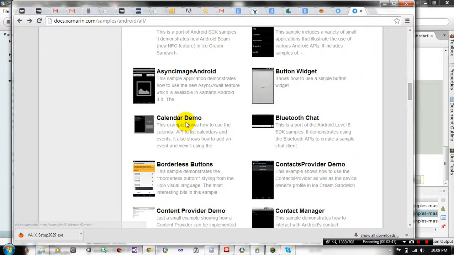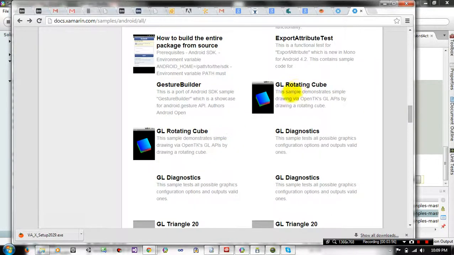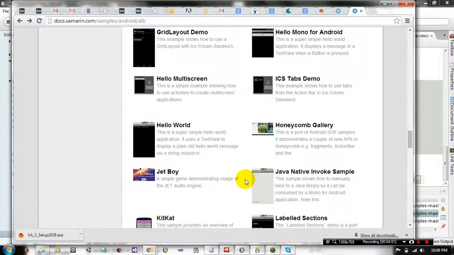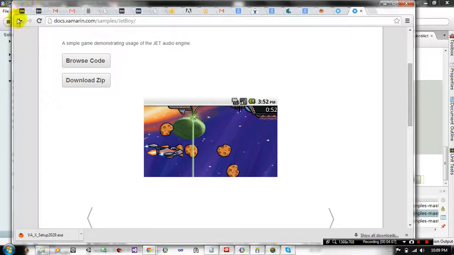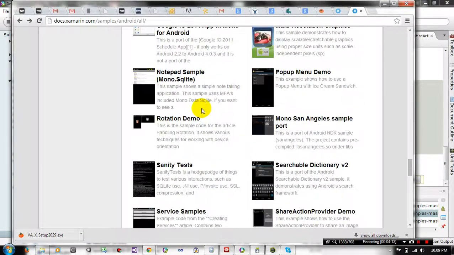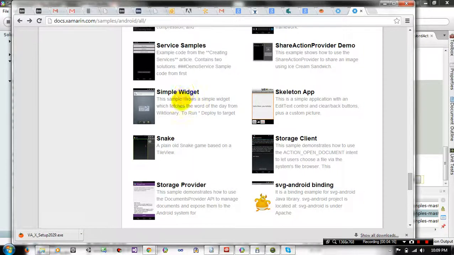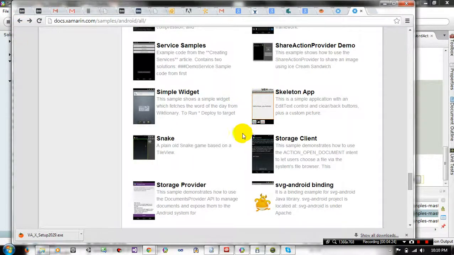There's some calendar stuff here. Bluetooth chat, which uses Android Level 8 SDK. Rotating cube stuff we're going to do shortly here today. And JetBoy is actually a game that you could take and modify. Whole bunch of stuff. So here's a simple widget you could use. This is a word of the day widget. That's kind of fun. Here's a snake game. So a whole bunch of stuff.